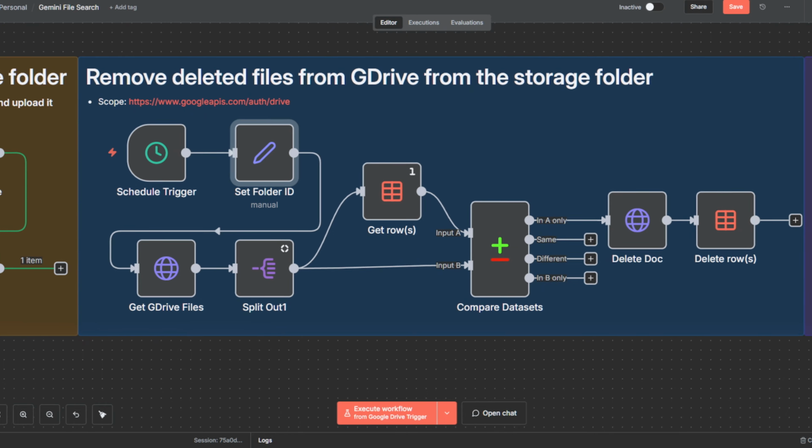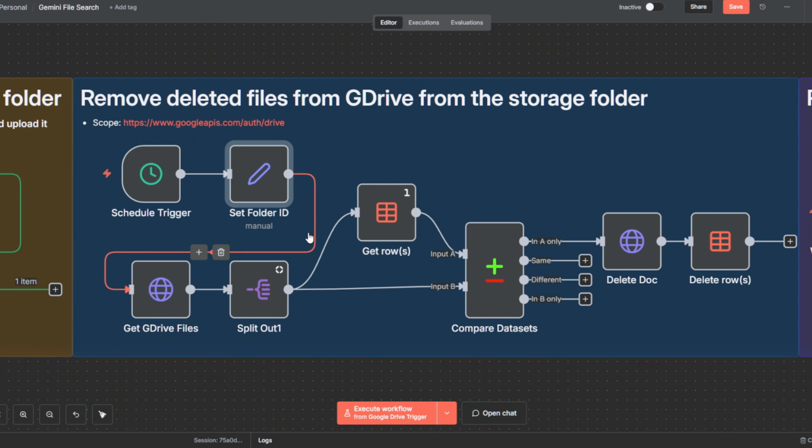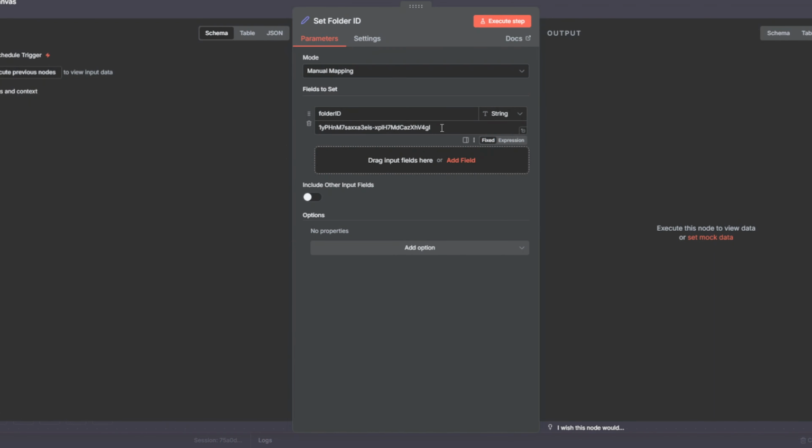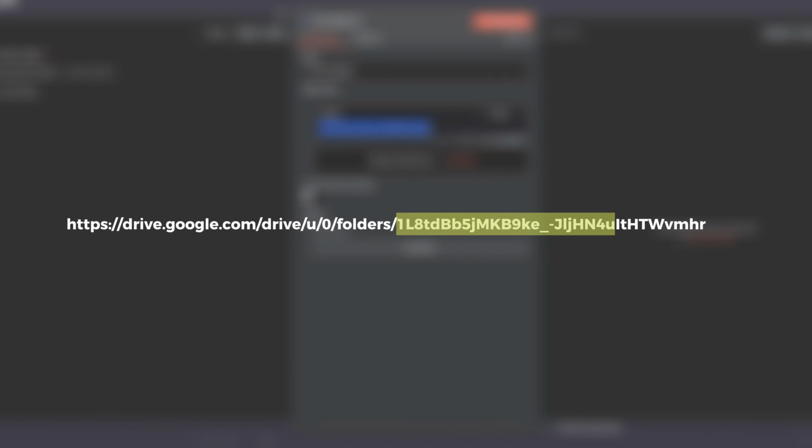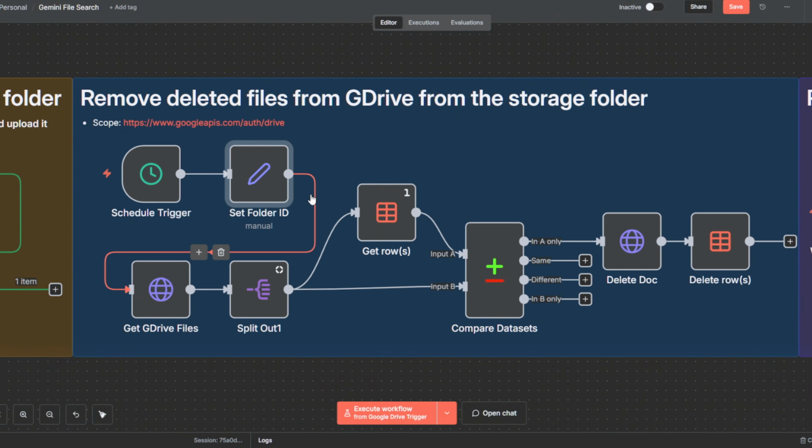Next, we're going to configure the workflow that removes documents from the cloud storage that are no longer in your Google Drive folder. In the set node here, you'll want to add your folder ID, which can be found in the URL here. This will then feed into the next node, which is an API call to Google Drive to grab all the files from a specific folder. Unfortunately, n8n doesn't have a native node that can do this, so we need to use an HTTP node to grab all the files.